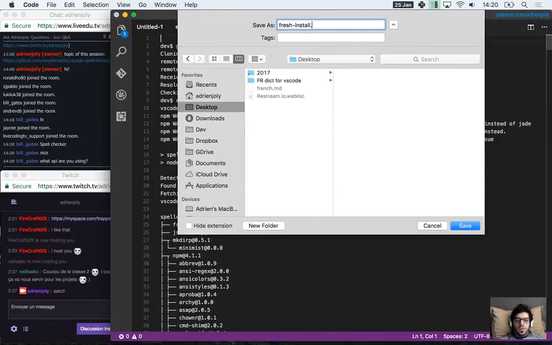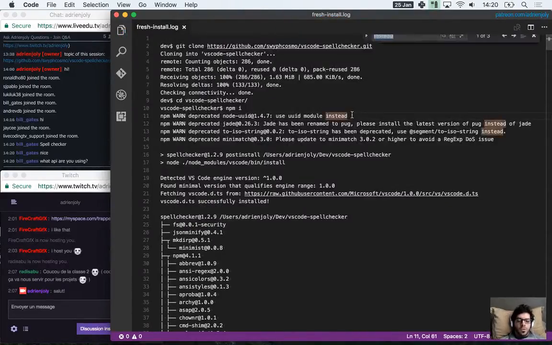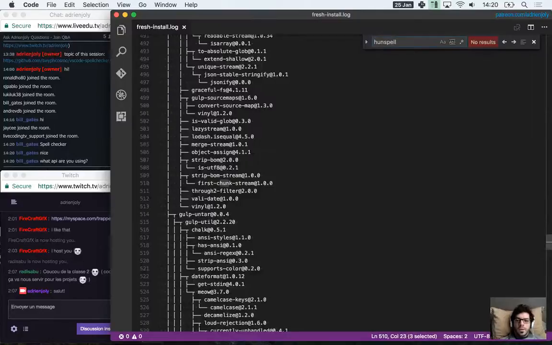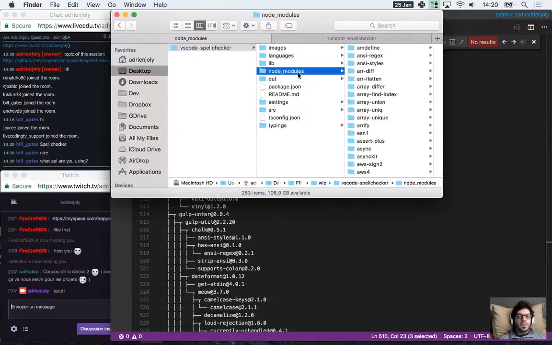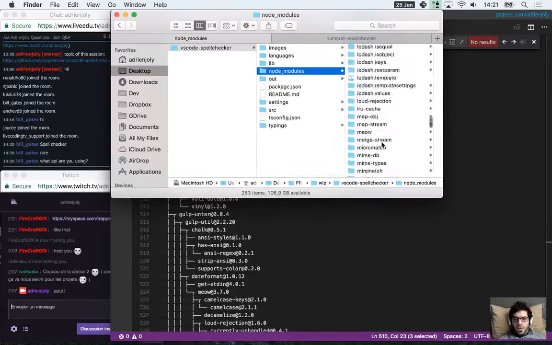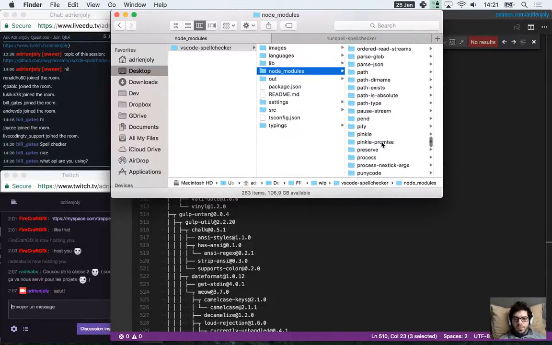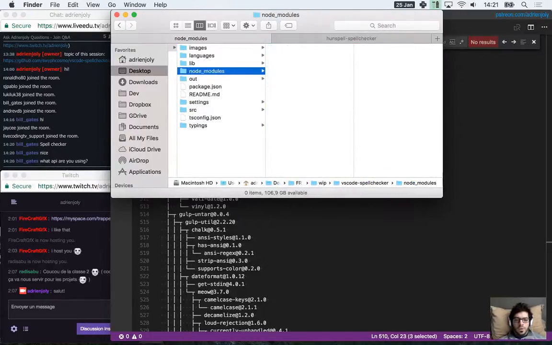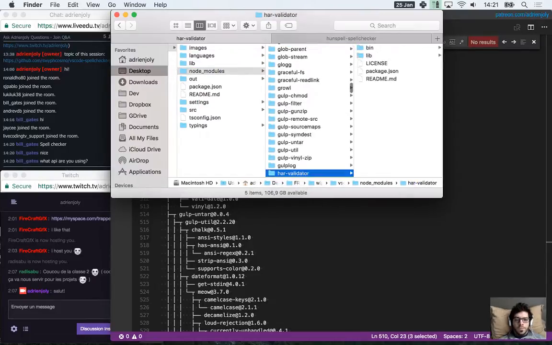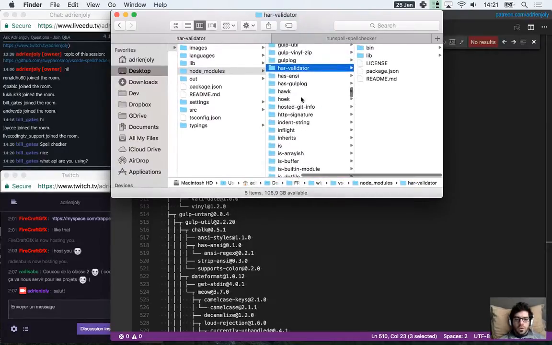Fresh install dot log. So now what I'm gonna do is look for the handspell library, and it's not showing up here. Okay, so apparently this should not be installed by the npm script, because normally when you do npm i, it's gonna install all the things here in node modules. But maybe the handspell was installed in that directory. Let's check. Okay, nothing looks like handspell.